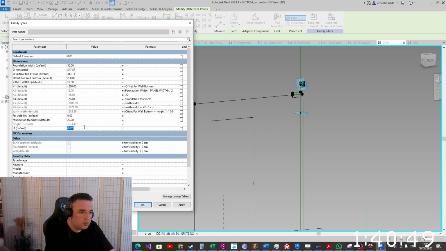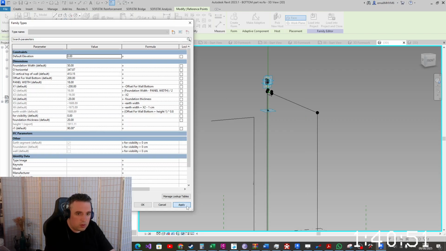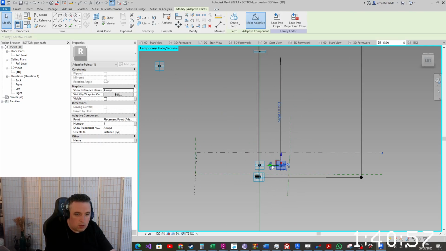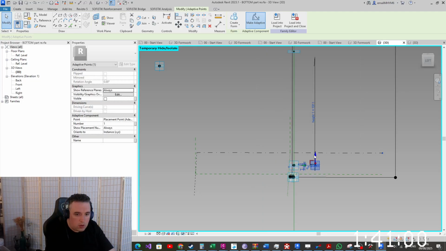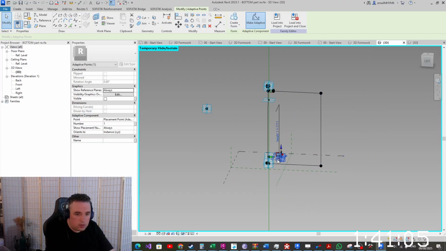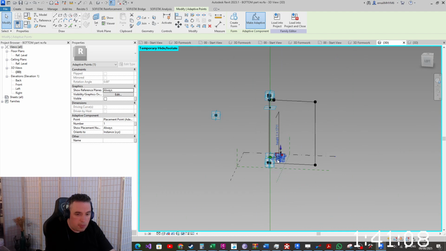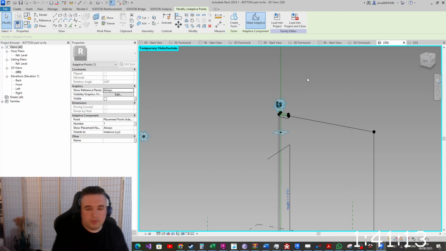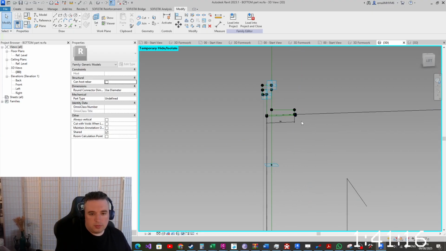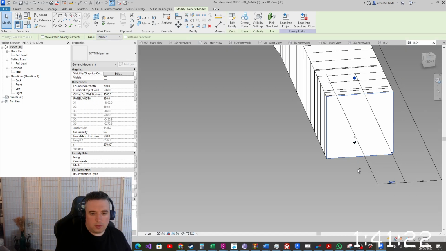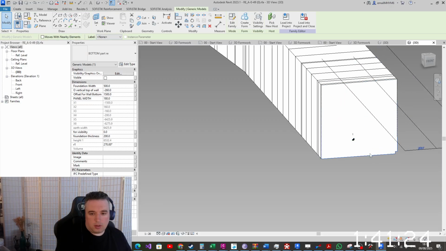Let's change the rotation. Maybe this is the problem. Oh, it's still attached very well. I really don't know what happened. Really don't. Like this is going inside for some reason by so much. Why?